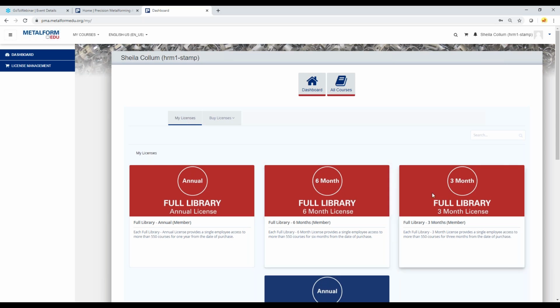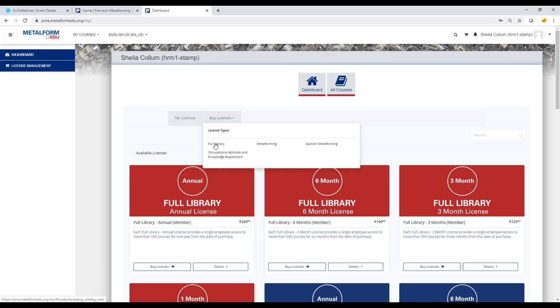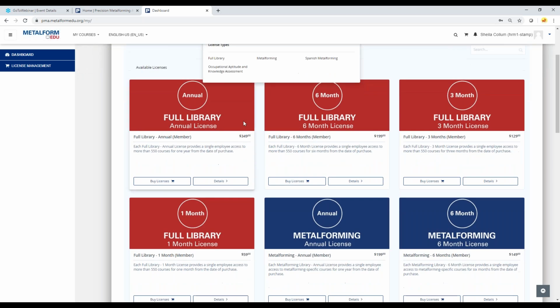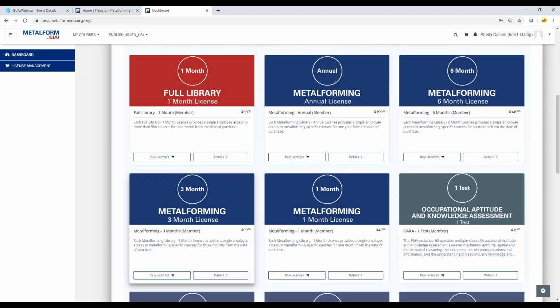Okay, so these ones show the ones that she's already bought, and then if she's looking to buy licenses, there's a couple ways to navigate. So there's these 4 links here: full library, metal forming, Spanish metal forming, or the Occupational Aptitude and Knowledge Assessment, or she can scroll through the full list.